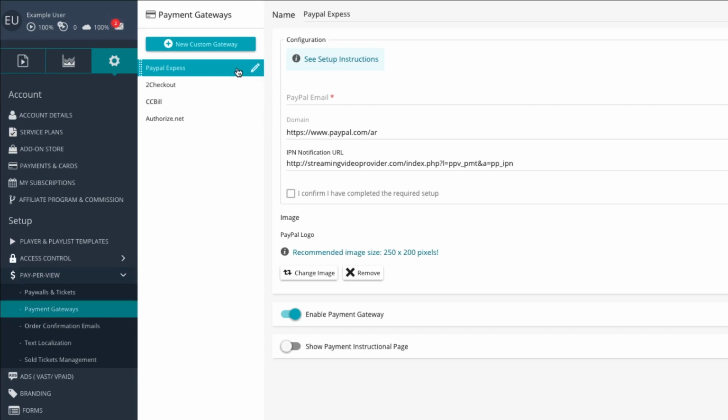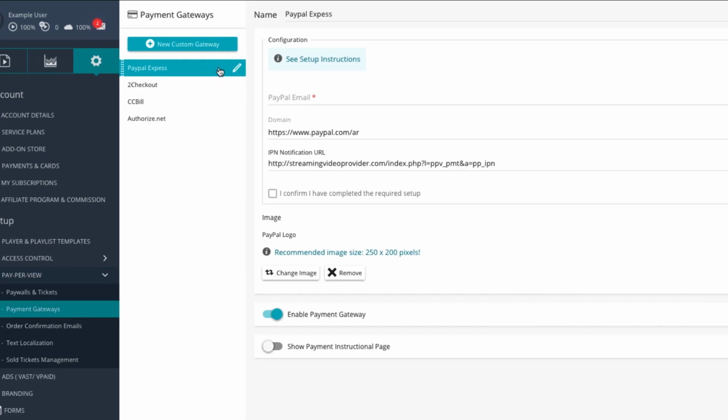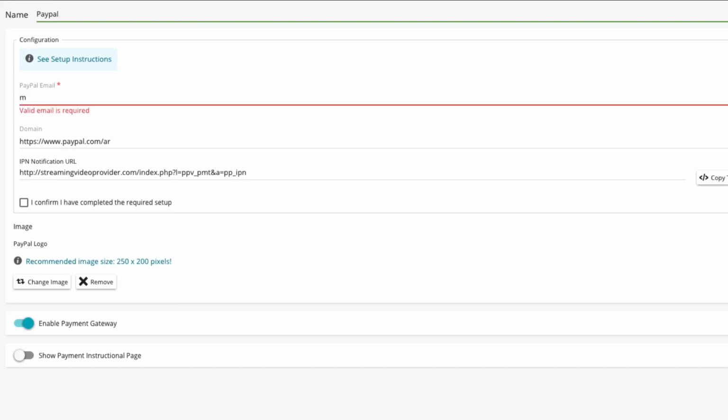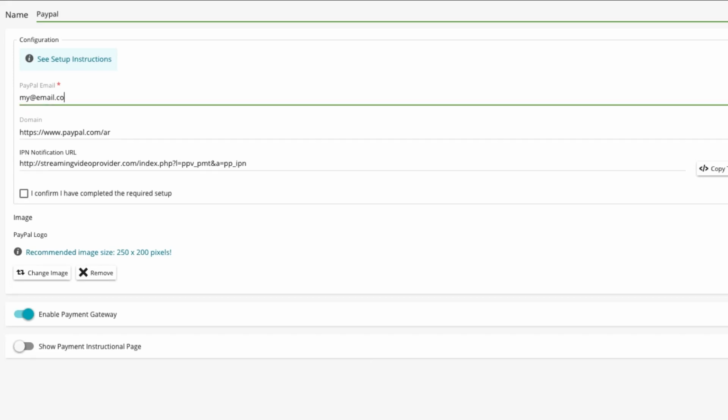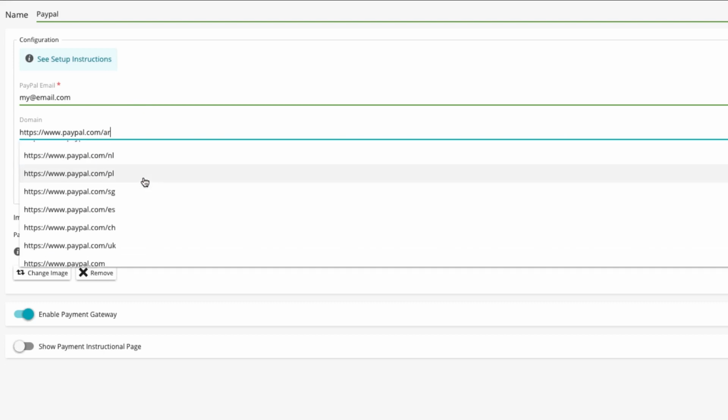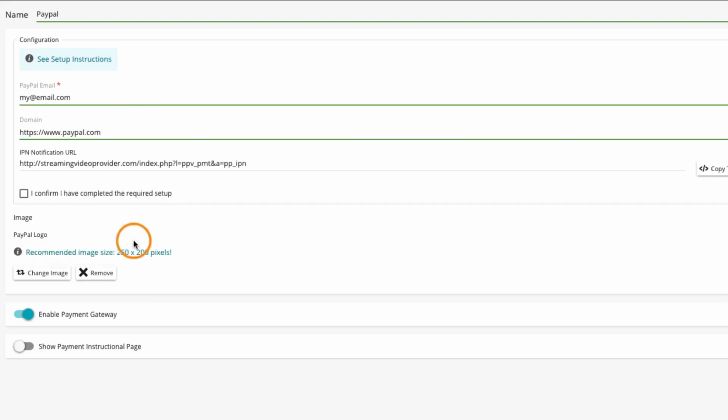Click on the PayPal Express Gateway, which will open the PayPal Setup panel on the right. Here you can change the default name from PayPal Express to something else if desired. Under PayPal Email, you will need to enter your PayPal email address to where all your clients' payments will be made. From the domain drop-down selector, please choose your PayPal account's native domain. For example, a US PayPal account is simply paypal.com, whilst the UK PayPal account is paypal.com/UK.